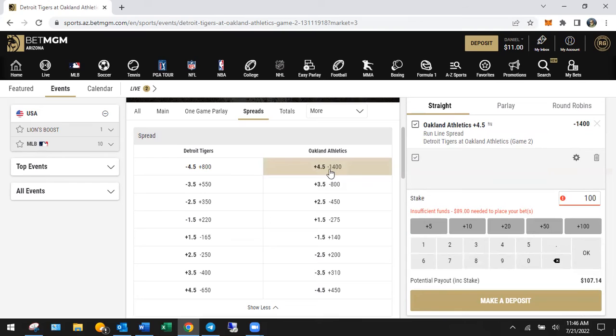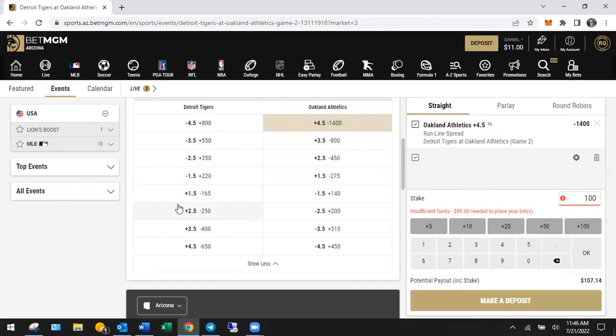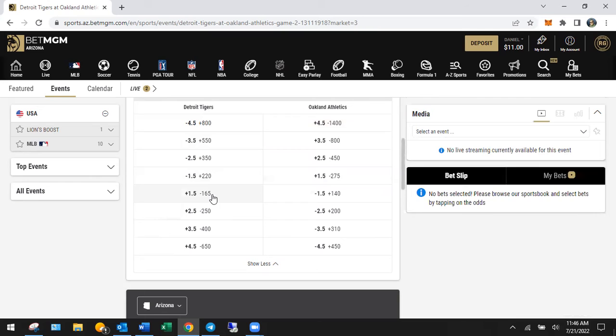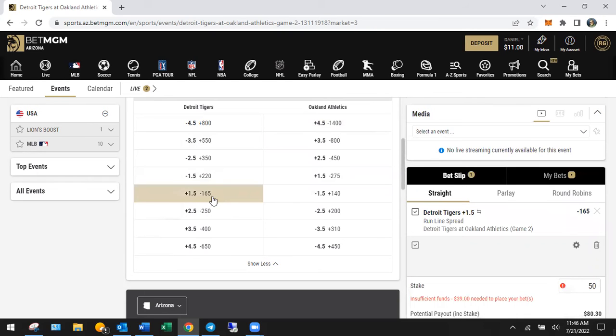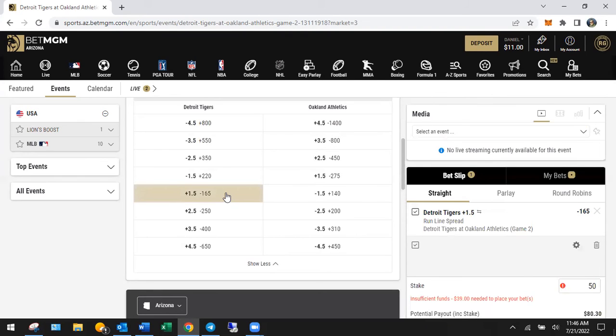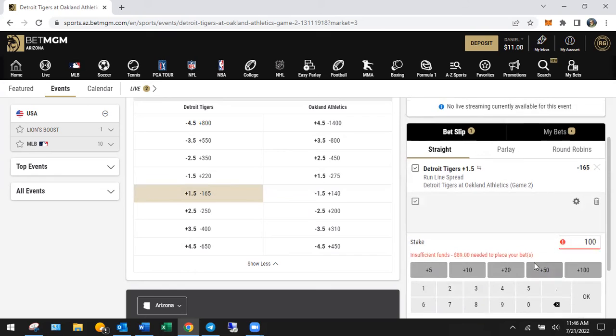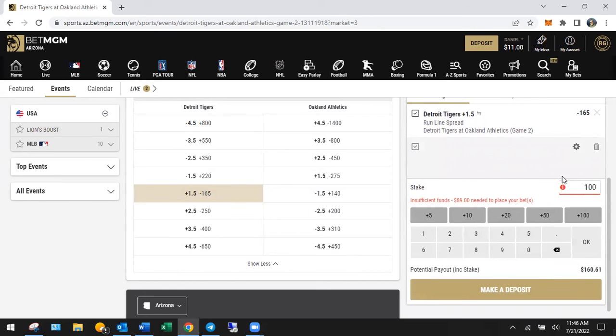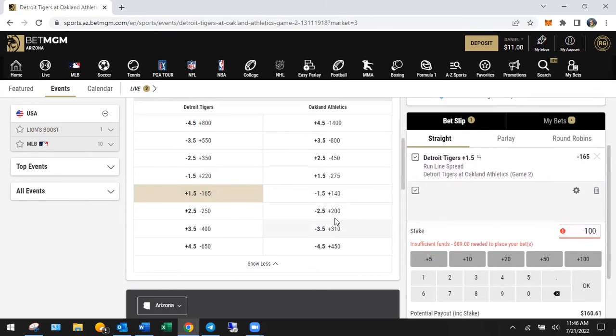So the bigger the minus, the more favored this team is. The greater the plus, the less favored this team is. Let's do it one more time. Detroit Tigers, they're getting 1.5 runs. The spread is 1.5. The bookmaker is saying there's a decent chance that the Detroit Tigers, if they get 1.5 runs added to their score at the end of the game, are going to win, because the bookies are only going to give you $60.61 on a $100 bet.